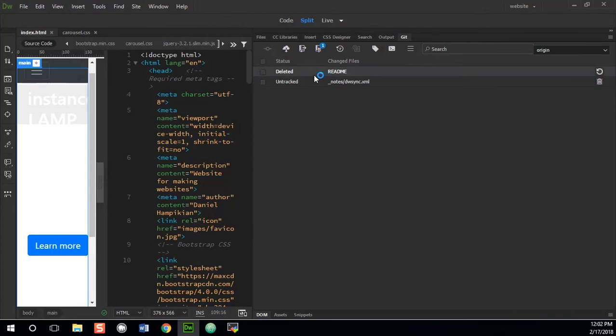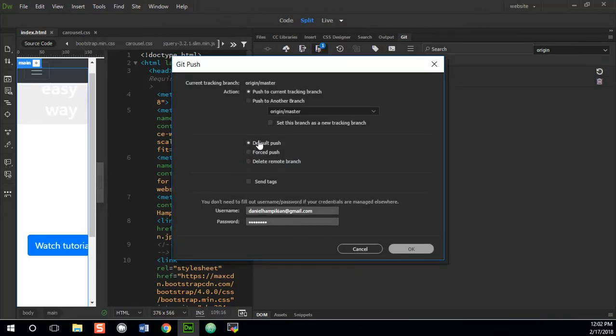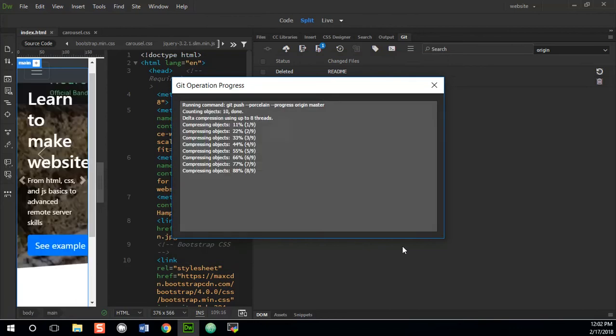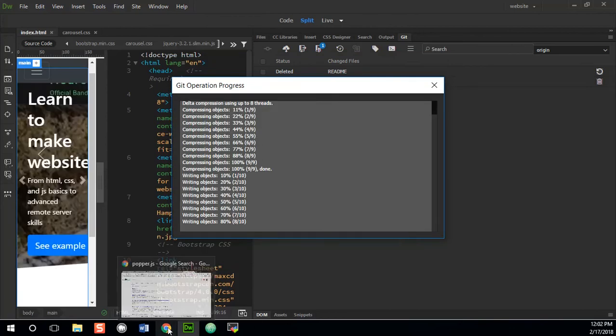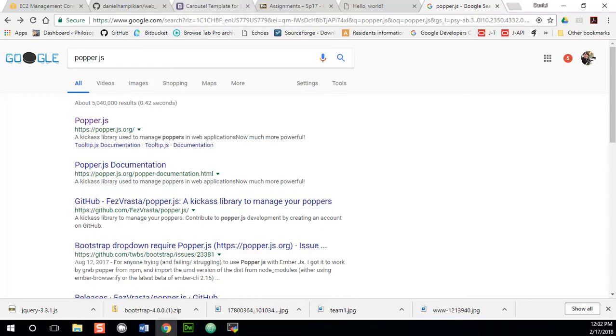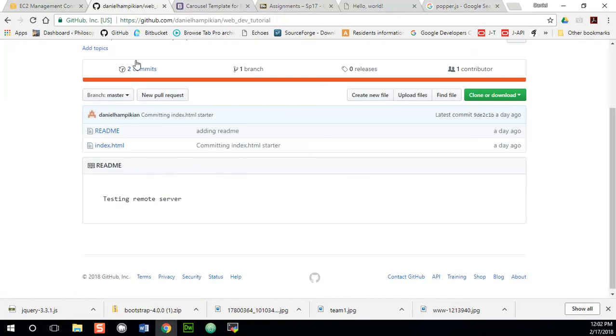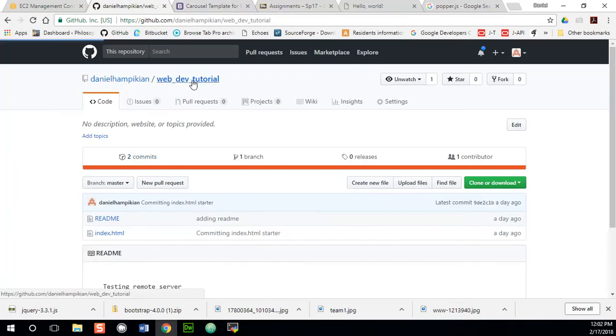Okay, and then we want to push those to our remote Git branch. It's going to write the images, which will take a little longer. And now if we go to Web Dev tutorial, we had 2 commits, we should see 3 in just a second.